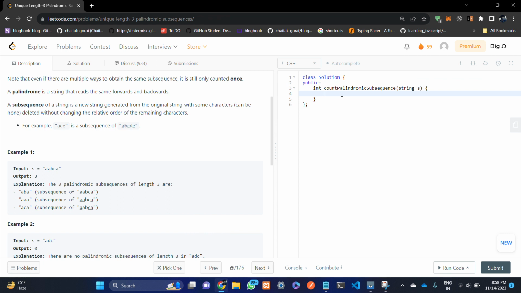So at first what we need to do, as I said, we will take two arrays, first and last, to store the first and last index of the character which is occurring twice, right? So we will take a vector of int to store the first, and it will be of size 26, and initially I will keep -1, and we will also take a vector of int of last of size 26, and we will keep it as -1, right?